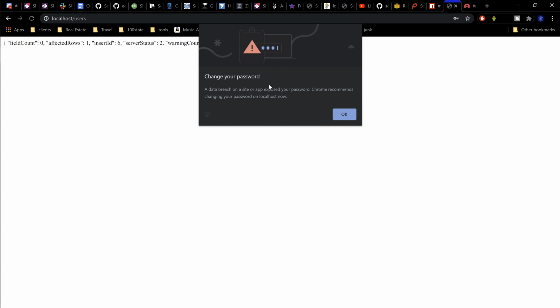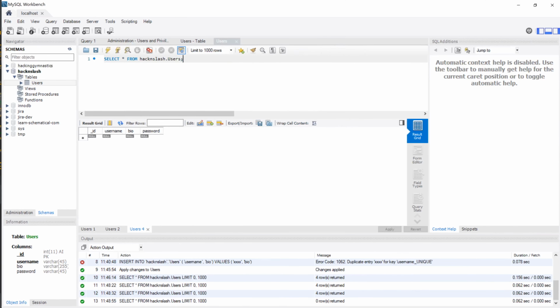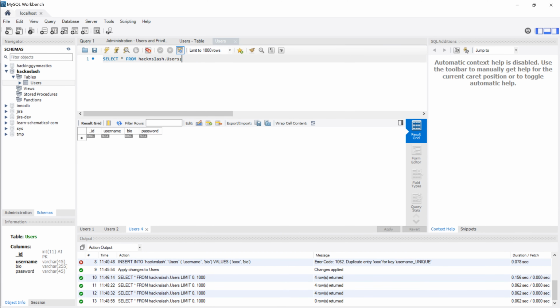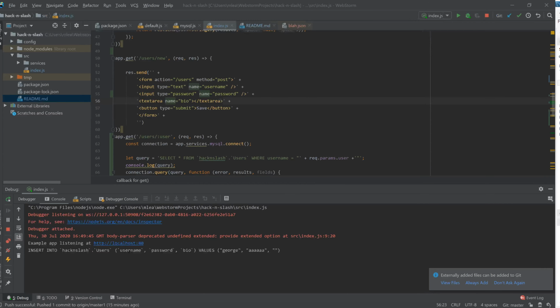Look at that, Chrome says a data breach on a site exposed your password. Evidently they think that localhost is a malicious site. Way to go, Google. So we got our user in here. The password is an incredible AAAA.